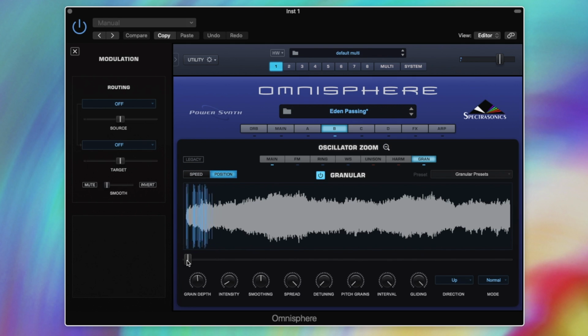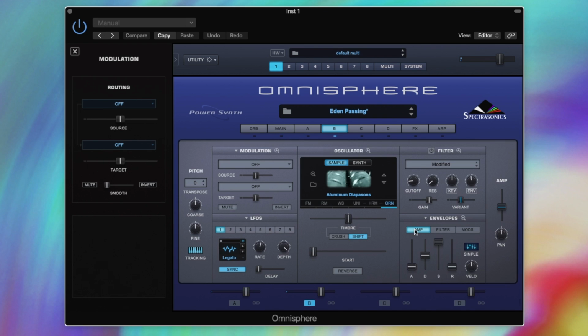So that's giving it a bit more grain to it and making it a little bit more ambient already. And then let's just tweak our envelopes. So again, attack to about 2.5 seconds, release to about the same. And that smooths out the attack and gives it a nice little release. So then let's turn on the filter.